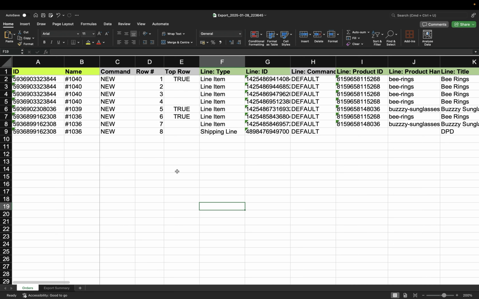As I'll be refunding all orders in this file, I need to change the command column value from new to update, so I will go ahead and do that now. If your file contains any orders that you do not wish to refund, they should be removed from your import file, so that your import file contains only the orders that you would like to refund.